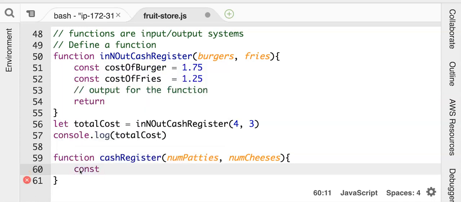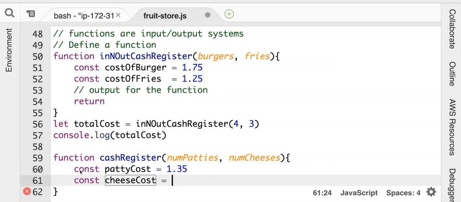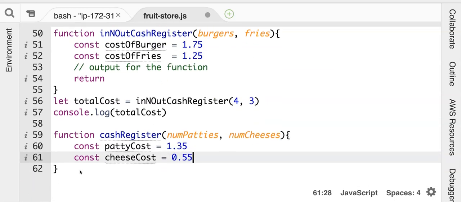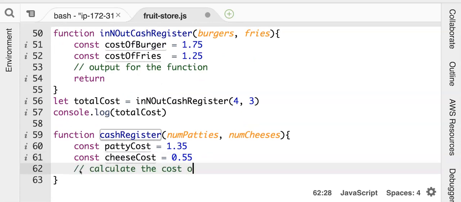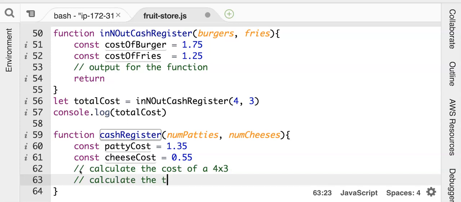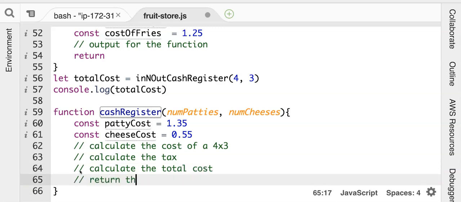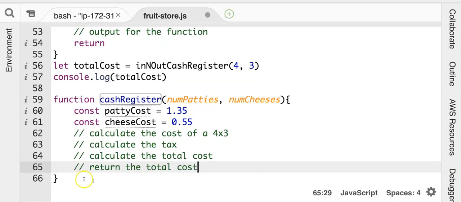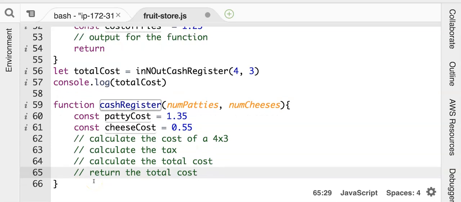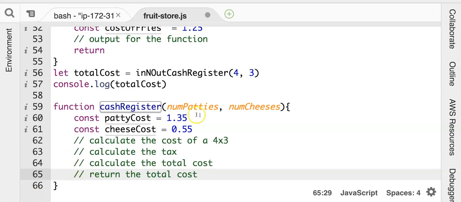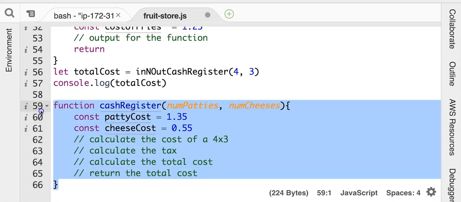Let's say the patty cost is equal to 1.35, and the cheese cost I think equal to 55 cents. And what I want you to do is calculate the cost of a burger of a 4x3, 4 patties and 3 cheeses. Calculate the tax. Calculate the total cost. Return the total cost at the bottom. Cool? Sorry, this is the function I want you to use. I want you to complete this one. Does that make sense?